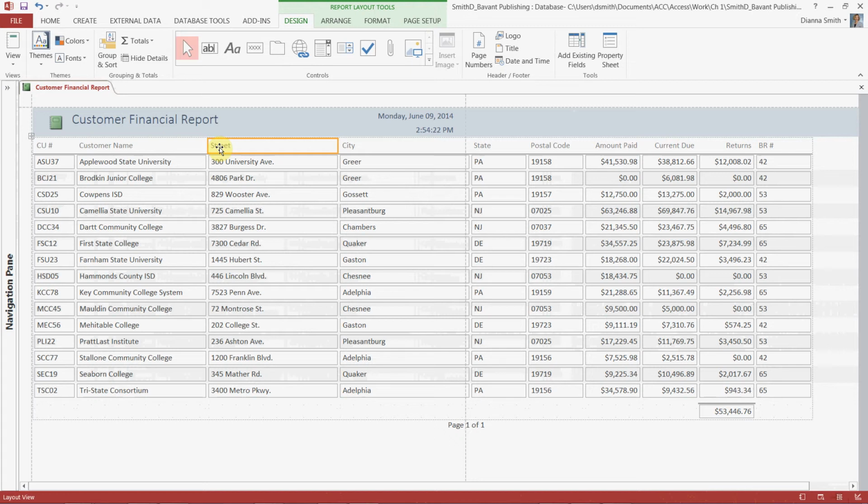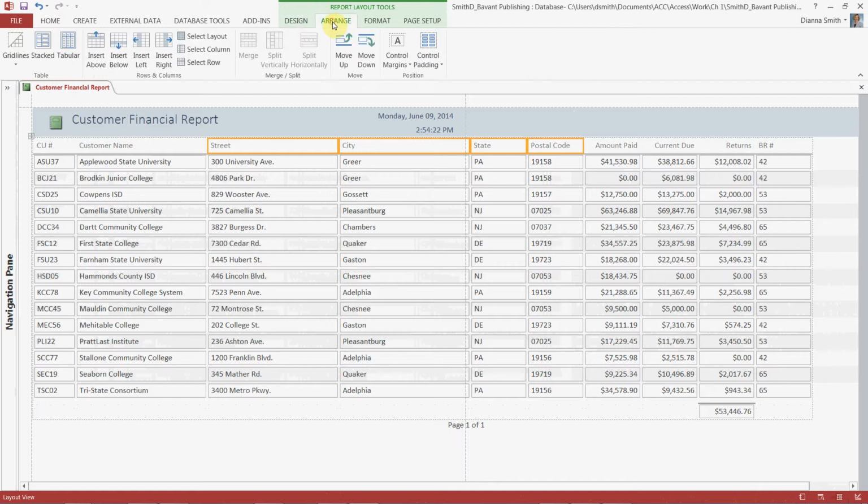Okay, and then it says click on the column heading for street. So we're going to go to street, and notice when you select it you get the gold box all the way around it. Hold the shift key down and click on the column for city, state, and postal code. So you now have 4 columns of information selected. Next we're going to click on the Arrange ribbon. So here we are, Report Layout Tools, and the Arrange tab.